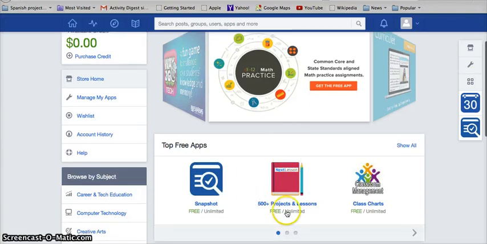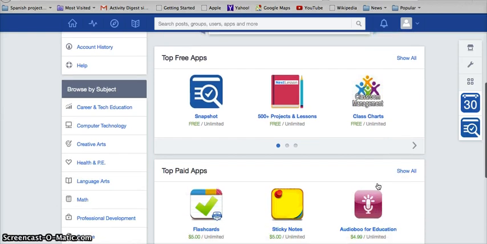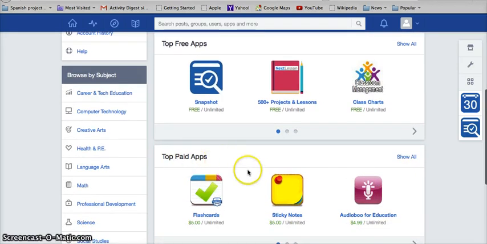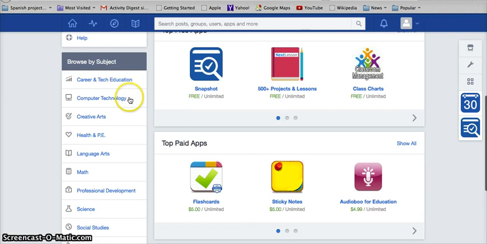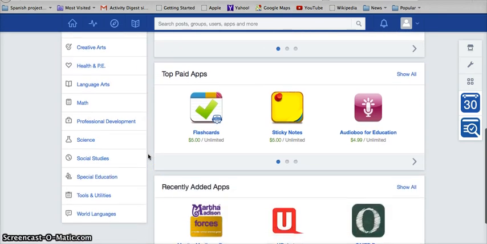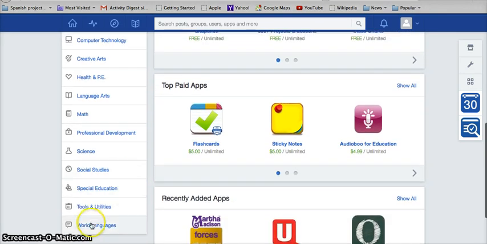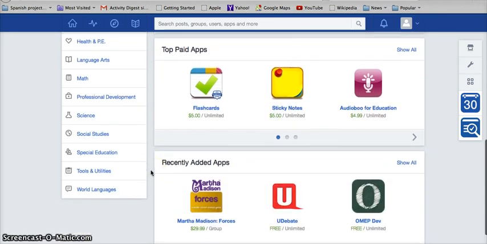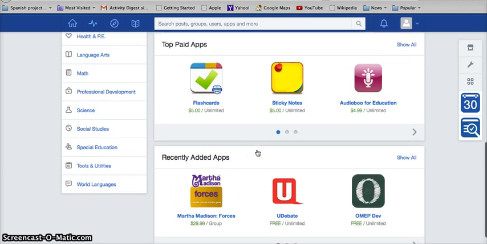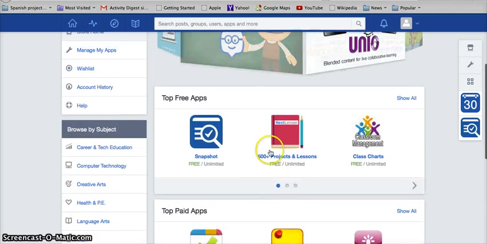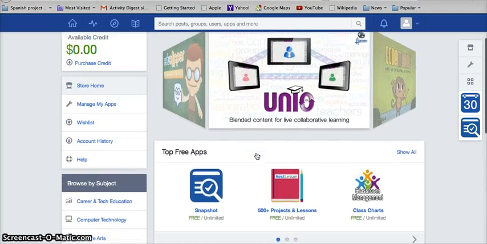There are 500 plus projects and lessons that you can download. There's a top paid apps section, and on the left side, again, you see all the different subjects. You can see that there's even world languages. That's nice. Some of these can be really expensive, but I'm sure they're useful if someone's paying $30 for them.